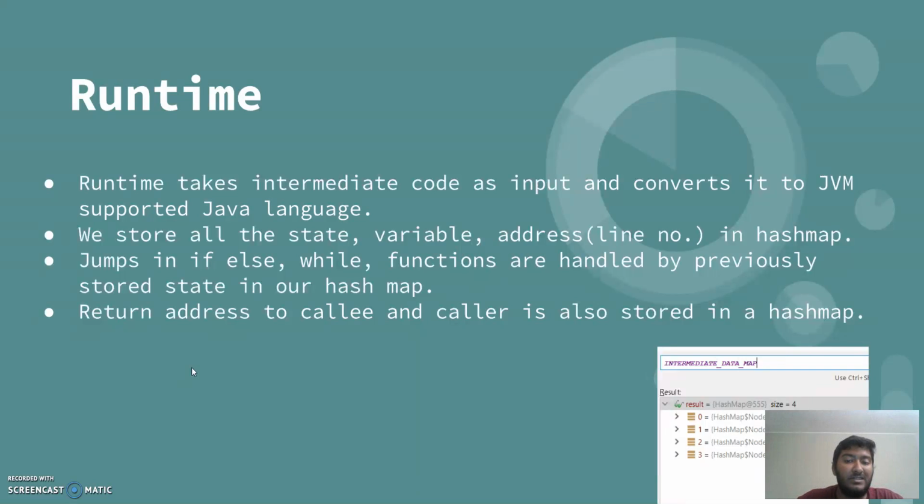We store all the states, variables, and addresses. In our case, the address is the line number, stored in a hash map so that we can track what is happening and what the previous state is. Also, if, else, while, and function all have a jump statement, whether to jump or not. We store that for all the previous cases in the hash map so that we can keep track of whether we are able to jump or not. If the condition is true, we jump, and if not, we don't jump to the address. So we get all this information from our hash map.